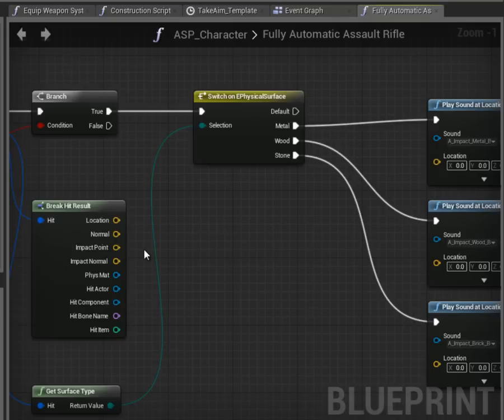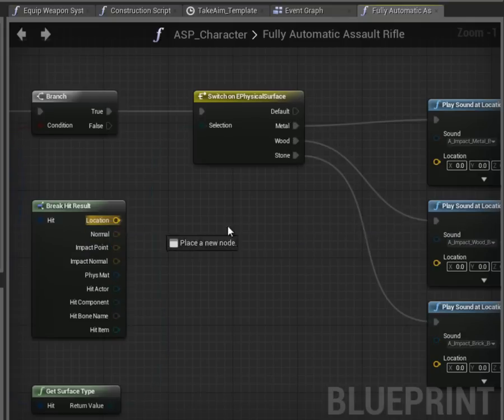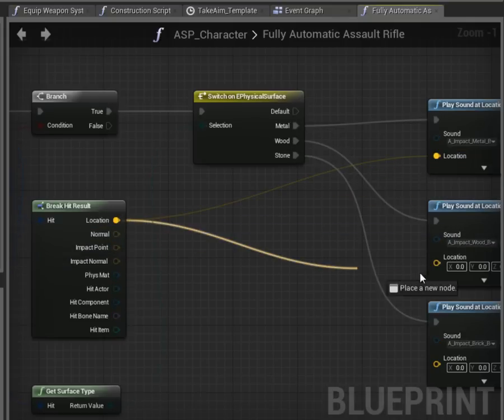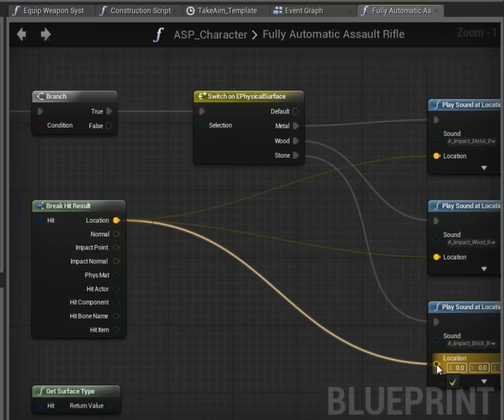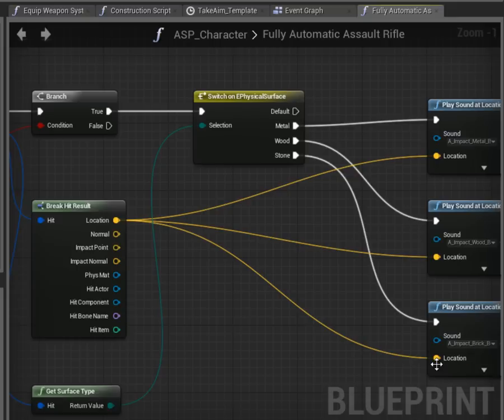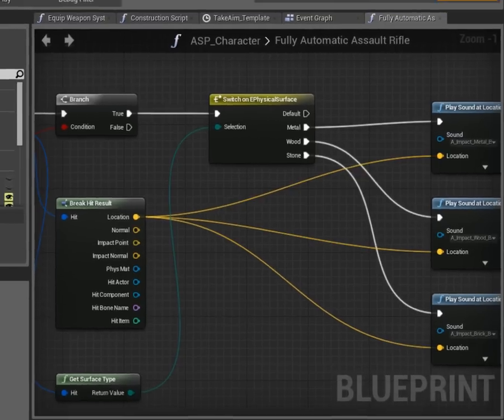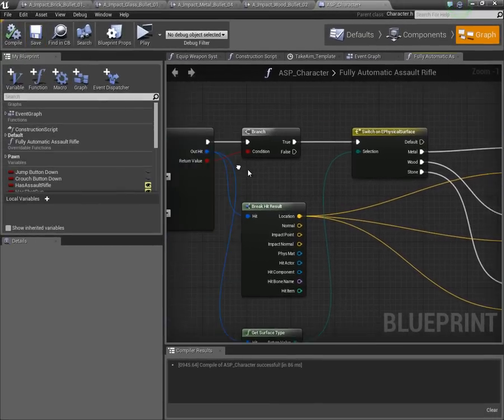Okay, now that's set up, we need to give it a location. Okay, so we could use the impact point, but I'm going to use the location for each of these. So cool. So that's set up. Now, hopefully, let's just have a look at this.